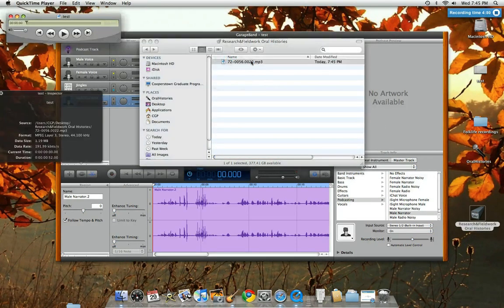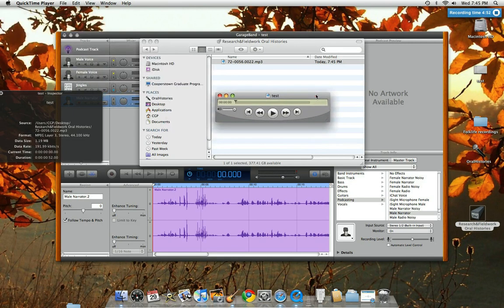And there you go. You've got an MP3 that you can open either in QuickTime or in iTunes. And just go ahead and double check it and make sure that it sounds okay.